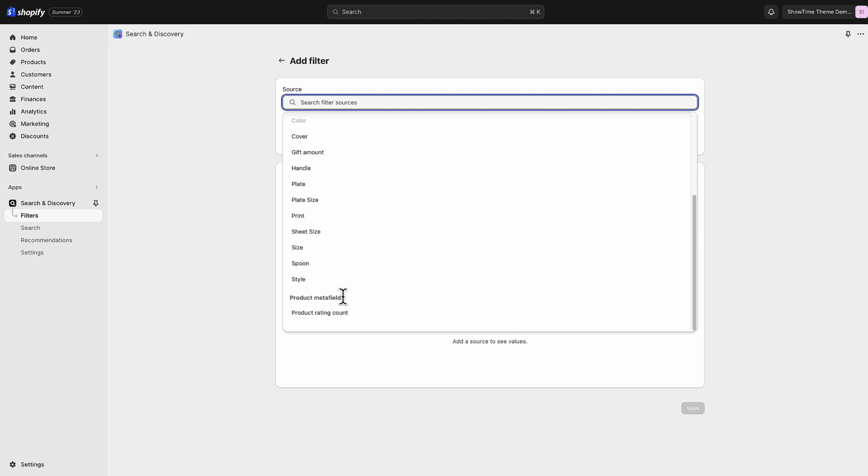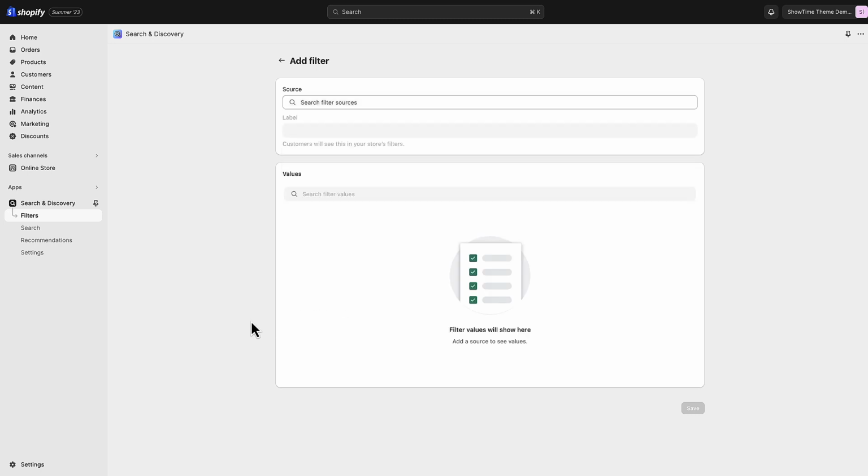You also have this option to add product metafields, so you can create your own custom filters. I'm going to show you how to do that right now. So right now we don't have any custom metafields created. This product rating count is from the product reviews app, so it's not relevant in this case.